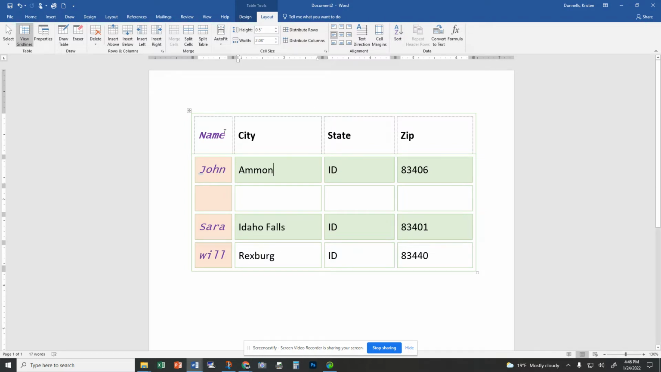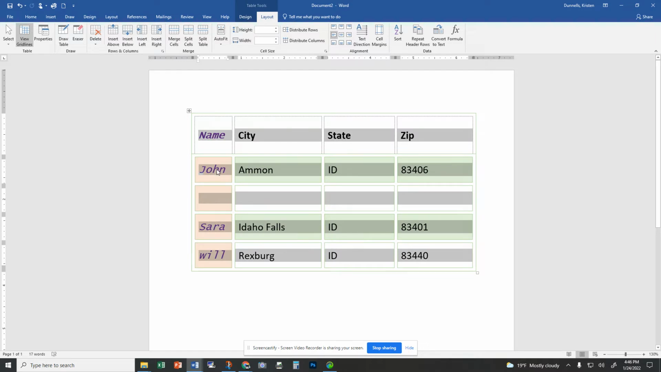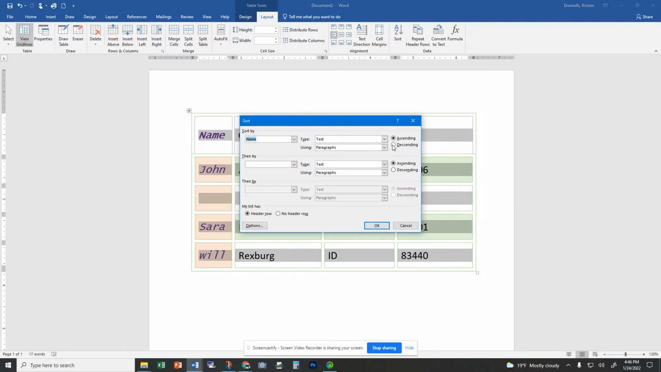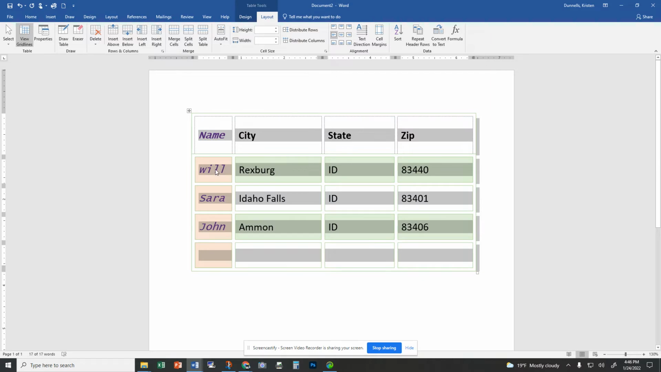Sorting allows me to select my table and notice these names, John, Sarah, and Will, they already are in alphabetical order. So if I go to sort and maybe I want to change it to descending, which is Z through A, click OK, and now Will, Sarah, and John are reversed.